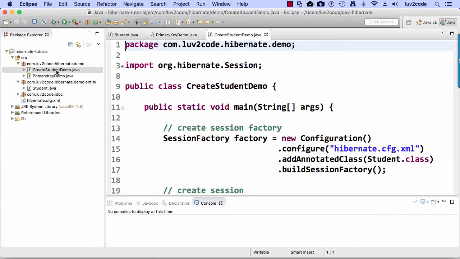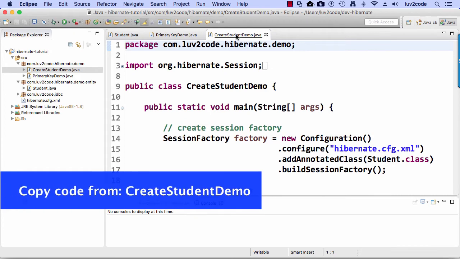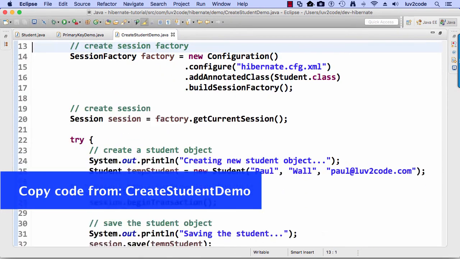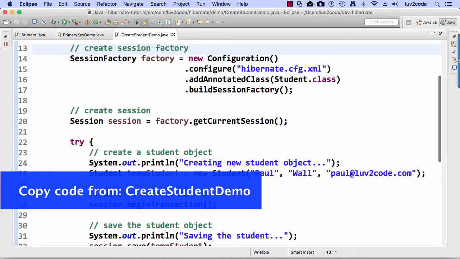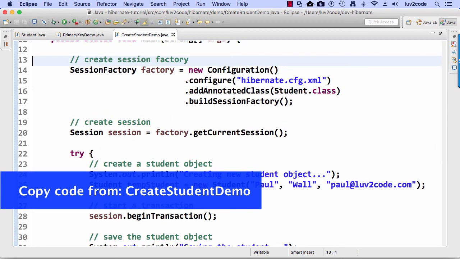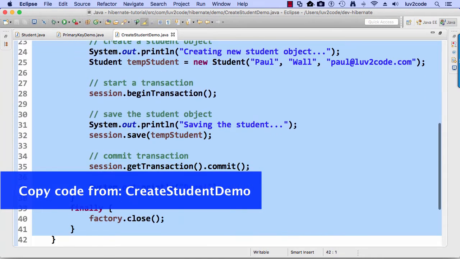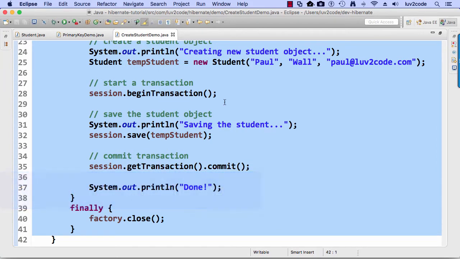All right, so let's go ahead and copy some code from our create student demo because we need to do something very similar. We're going to use this in our new program. So do a little copy paste programming here. Please forgive me. I'm going to highlight some code from our previous example, CreateStudentDemo.java. Copy everything from that main method. Just right click and choose copy.